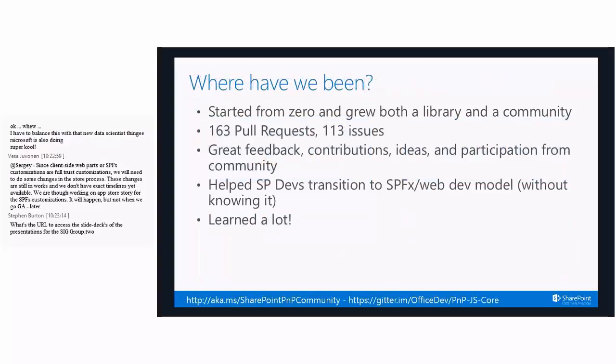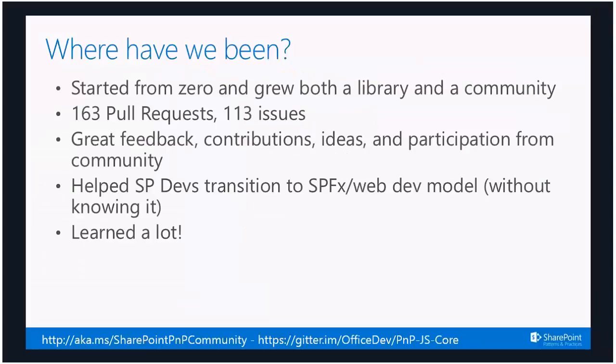So looking back on the year, where have we been? If you forget, we started this entire special interest group effort back in February of this year. We started from 0, from nobody even knowing we were doing this, to now 41. People continue to join the call. We started from 0, and we've grown both a library and a community in that time. So I want to again thank everybody for being a part of that journey.